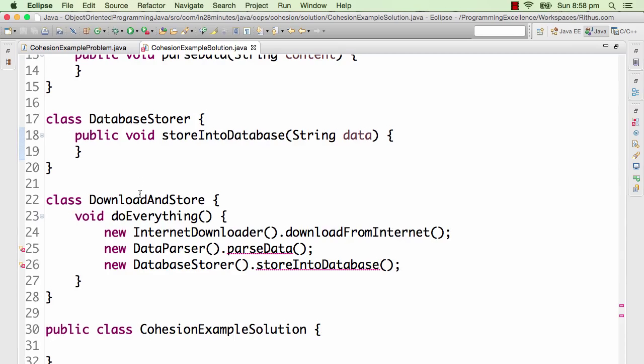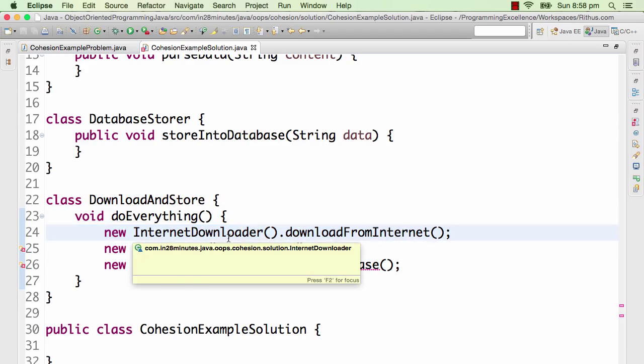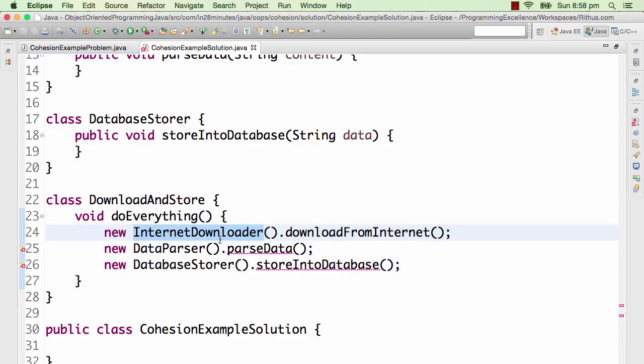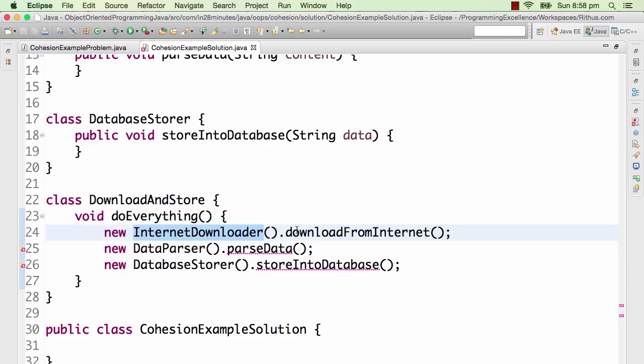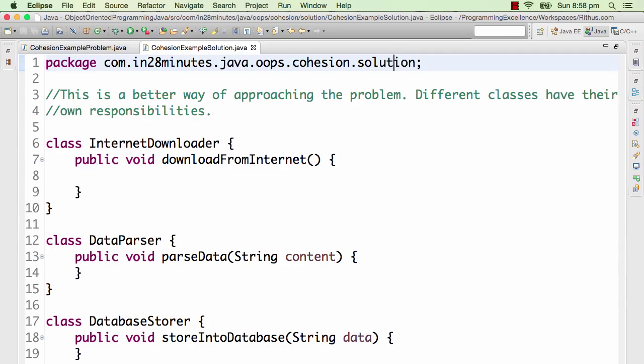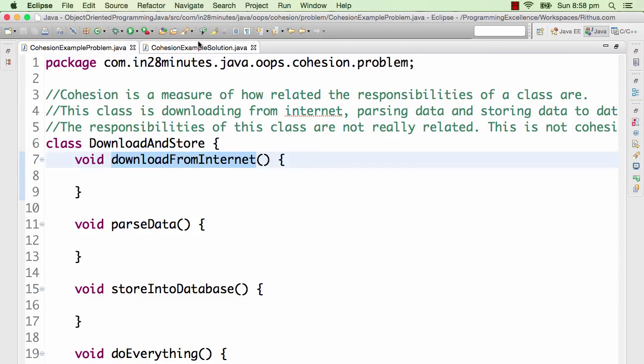And this particular class does not know the inner-level details. All that it cares about is the high-level process. It takes care of: first I have to download, next parse, next store. So it just takes care of the high-level method invocations, and it does not do anything related to the detailed logic. This is an example of a better cohesive design. In this example, classes are more cohesive than in the earlier example.